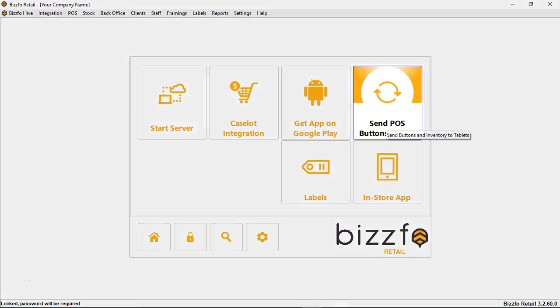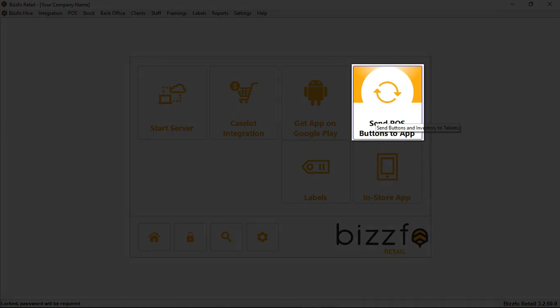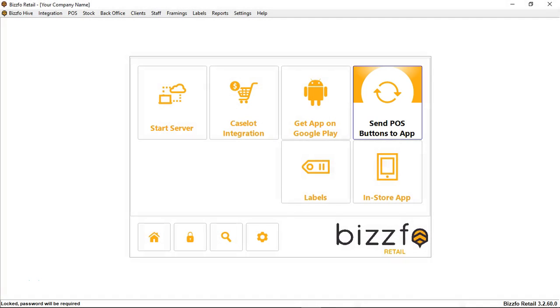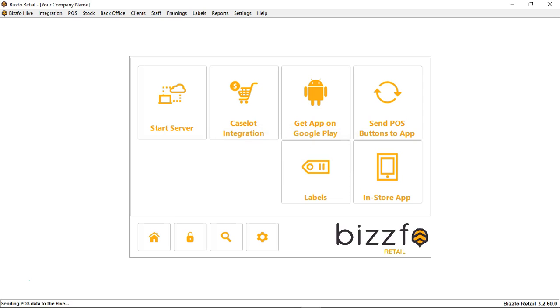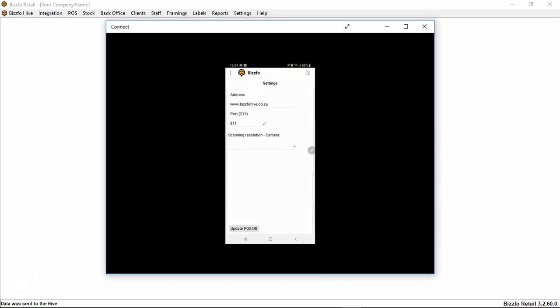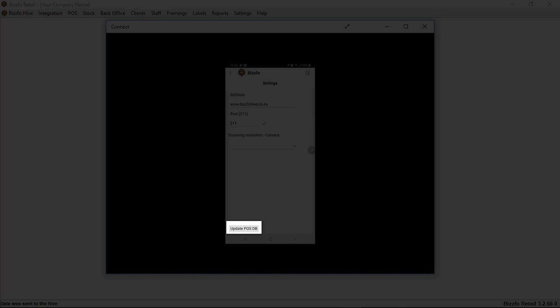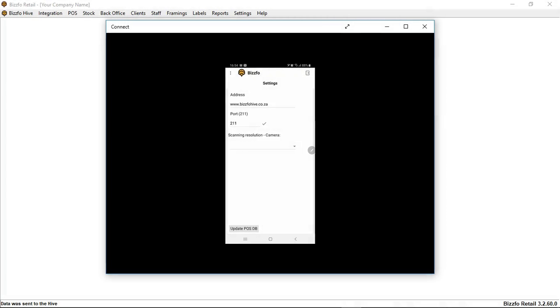In Bizzfo, please then come back and send your point of sale buttons to the app. So I simply click on that, I say yes. So basically what happens is we're sending the button information up to the Hive, and then we're calling it back on the device. Going back to the device, if I scroll down under settings now, right at the bottom is an item called Update POS DB. Please select that one, and then we're just about there.